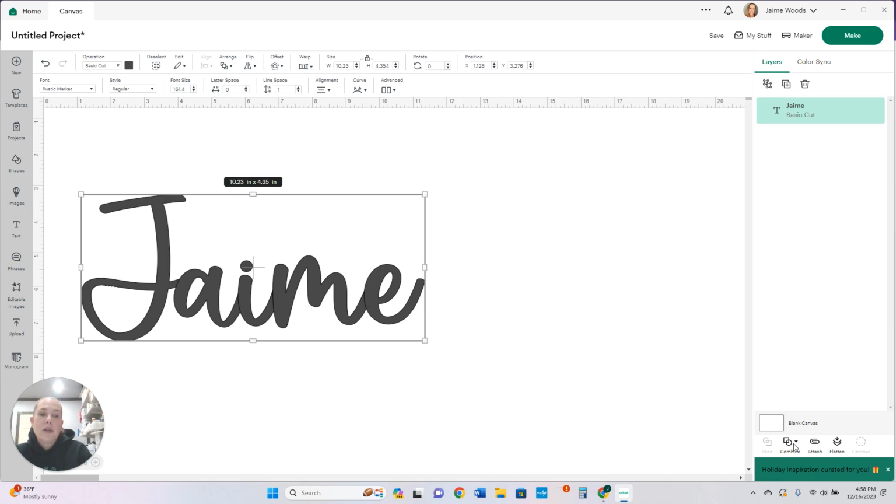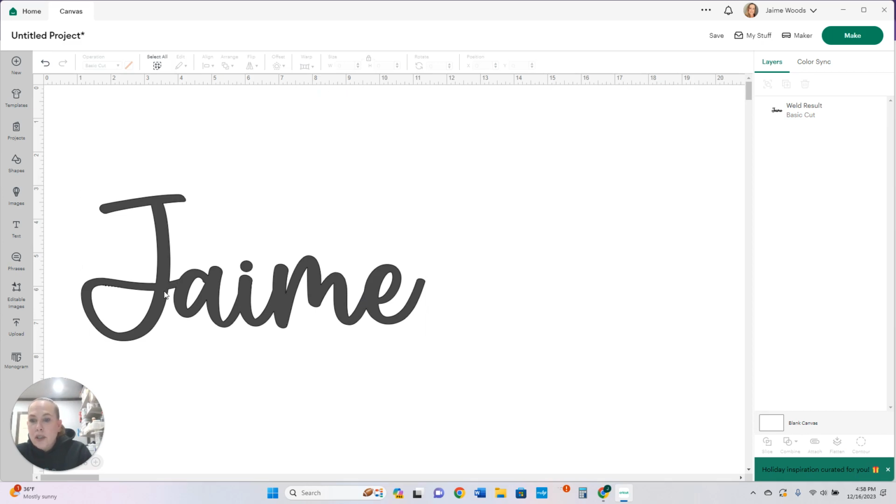Since these letters are kerned, we're going to go to combine and we're going to go to weld. And when we weld, you can see that those lines disappear. If I didn't weld that, what would happen when I cut that is where each little line was, where each letter was attached, that would cut. And so then you end up with 5 separate letters, and then when you pick them up with your transfer paper, or if you're using HTV and you press it, you're still going to see that cut mark. So you always want to weld cursive fonts or fonts that are touching.